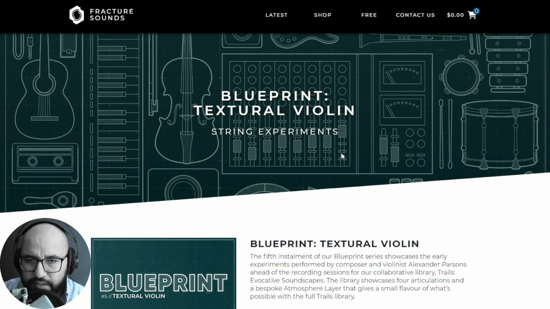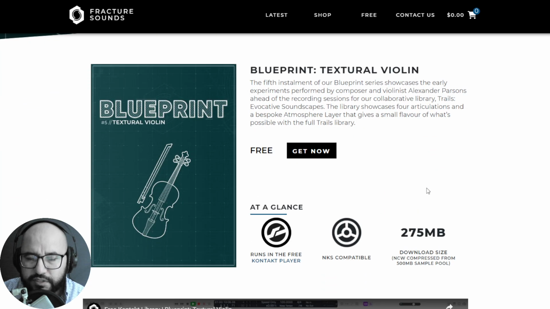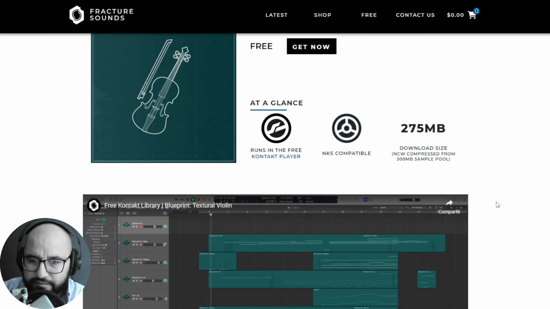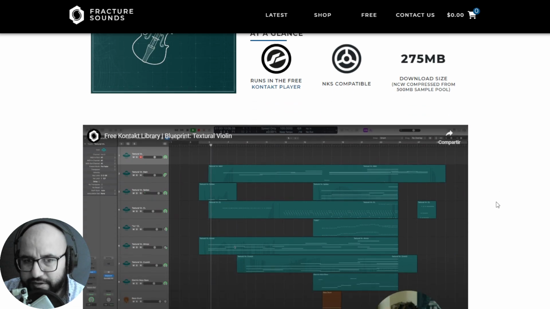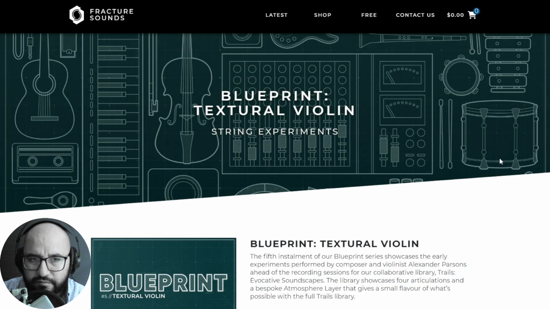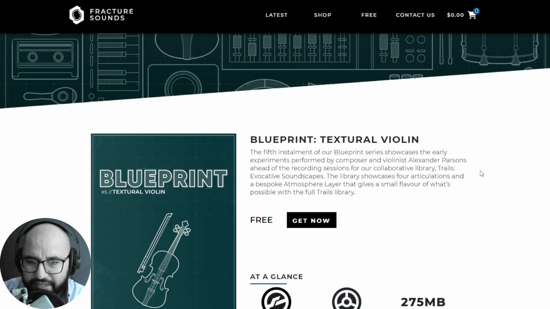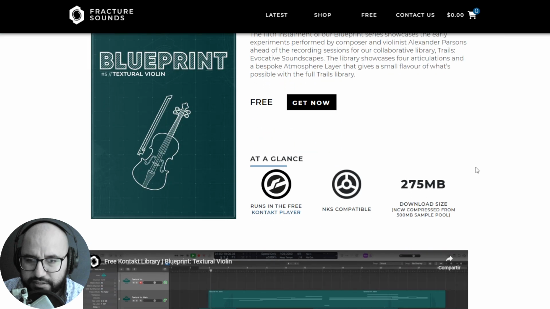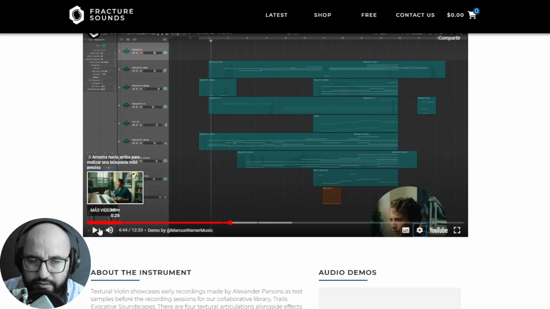Okay. Fractured Sounds released Blueprint Textural Violin. This is of course available for Contact Player. Sorry, my bad. It's available for Contact, but the free Contact, which is the player version, right? So yeah, beautiful violin sound. Fractured Sounds always create amazing and high quality virtual instruments. In this Blueprint series, it's no exception. Let's take a listen to it.